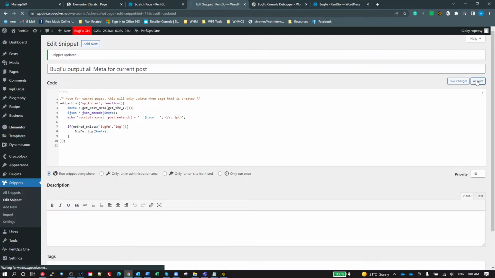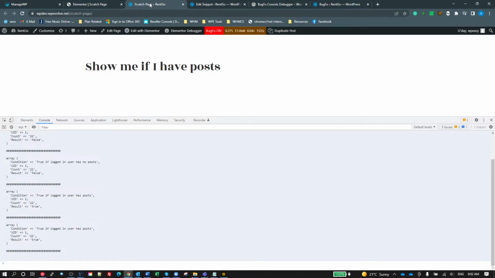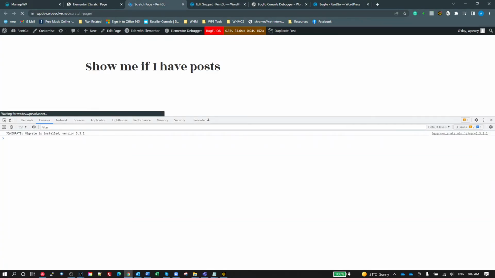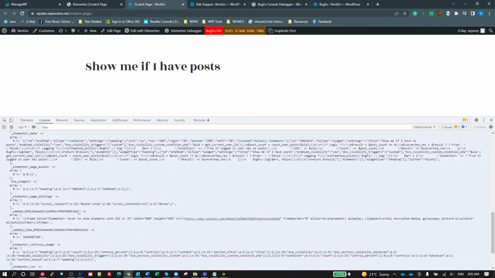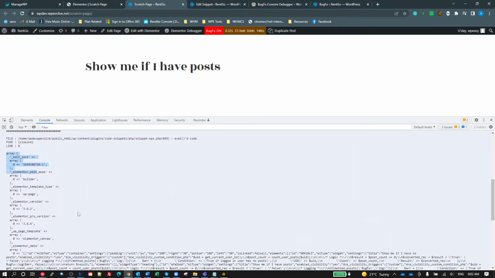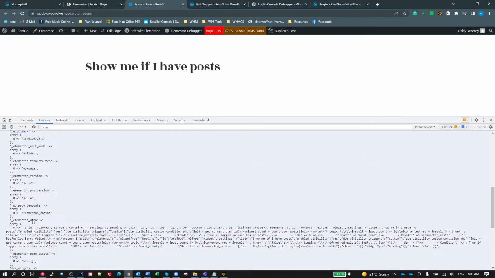So I'm just going to activate this and go back to our scratch page and F5. And now we've got a whole bunch of stuff echoed. Again, because we haven't turned off the backtrace on this, it's showing us it's come from snippets. So we know it's a snippet. Here is the array of metadata that we've got back for that post type. All right, so we know exactly what we're getting. So if we're trying to do some JavaScript that needs this and we're not getting the information that we need, we can log it out to the console, have a look and make sure we're getting the correct metadata.